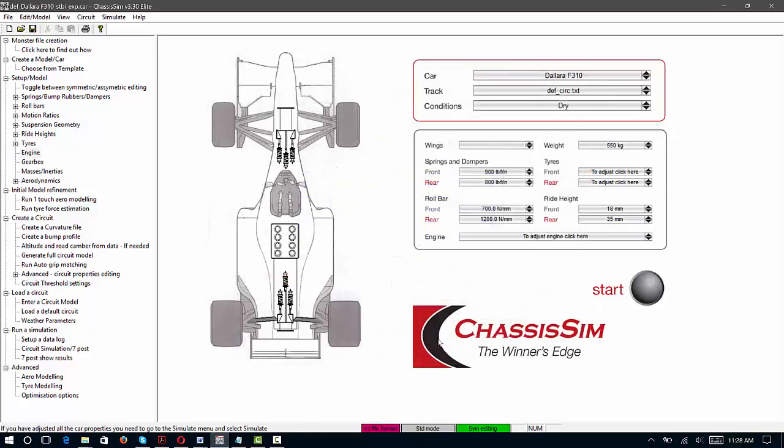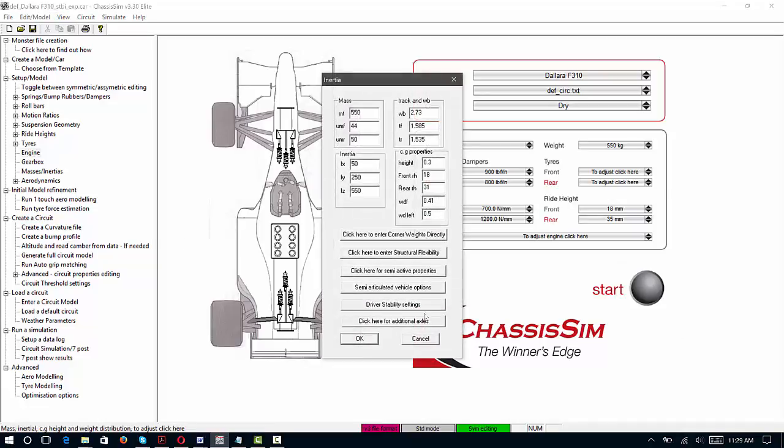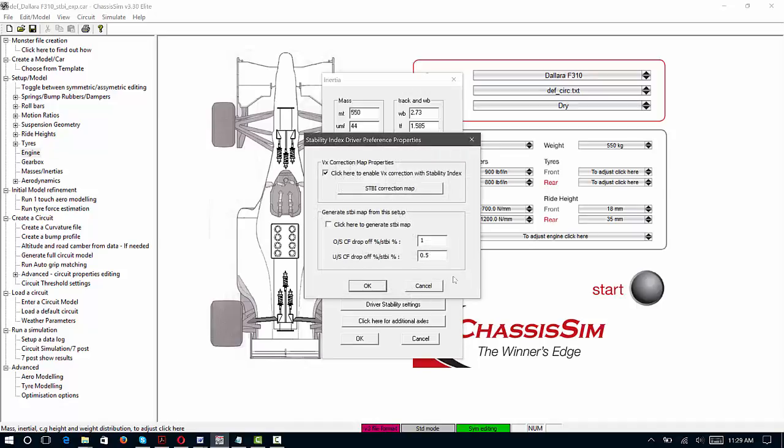Another thing we've added in: there have been various bug fixes, things like limited slip diffs for front wheel drives. We've tidied up the front angle solver for the post-tour rally mode. However, one of the big ticket items, ladies and gentlemen, in ChassisSim version 3.30 is the ability to correct for driver stability settings.